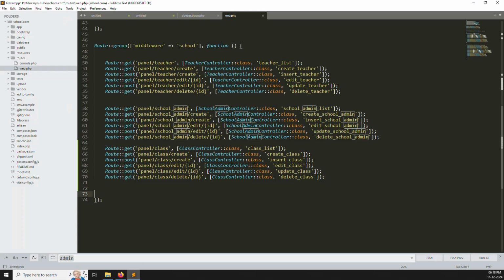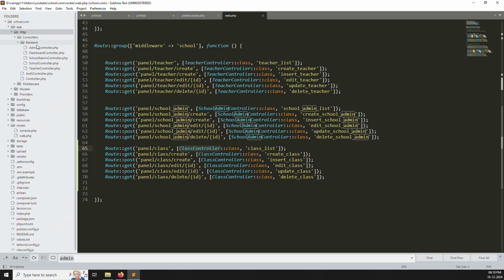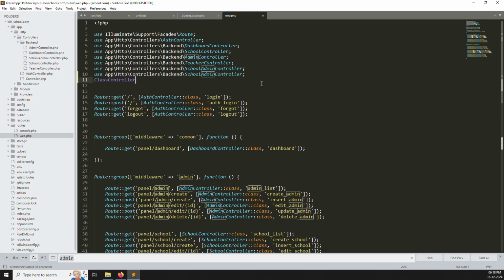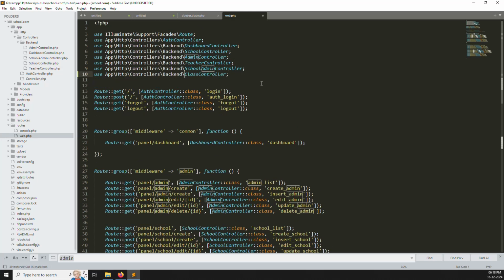So let's go now, and we need to create a controller because table is created, done. After controller done, after we can create a models. So back and inside we need to create controller before we can declare above here. Just copy paste and you can declare here.